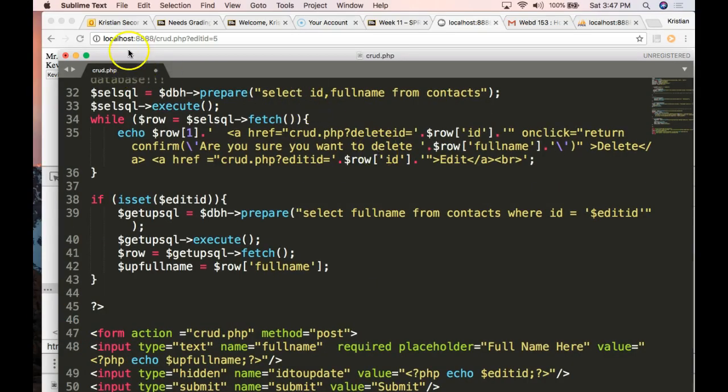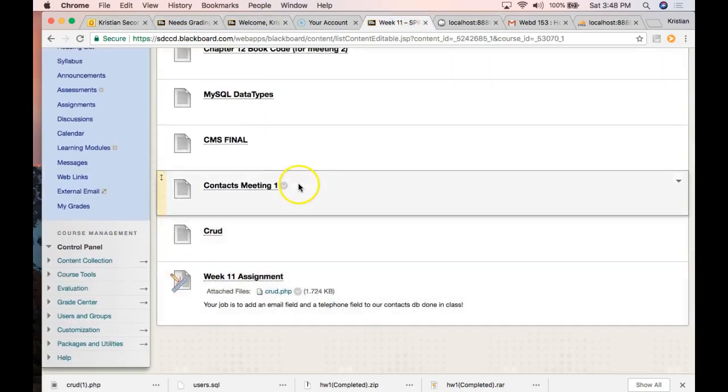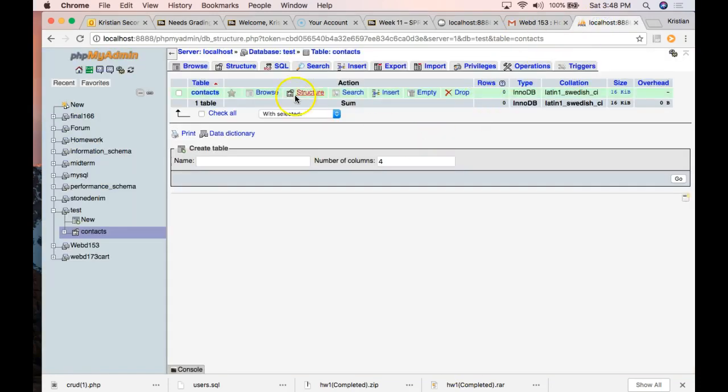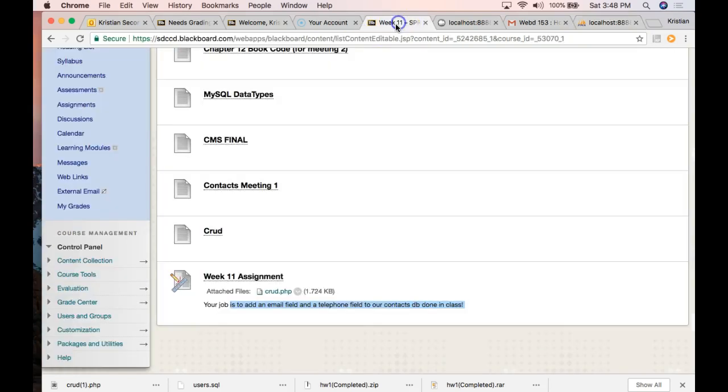But the homework on this is the next section. We'll go to week 11, and your job is to add an email field and a telephone field to our contacts DB in class. Well, the first thing you would do is go into structure here and add your fields after full name. So you're going to add the fields right here. You probably add 2 fields, and remember we're asking for email and telephone. Both varchar would be perfect for that.